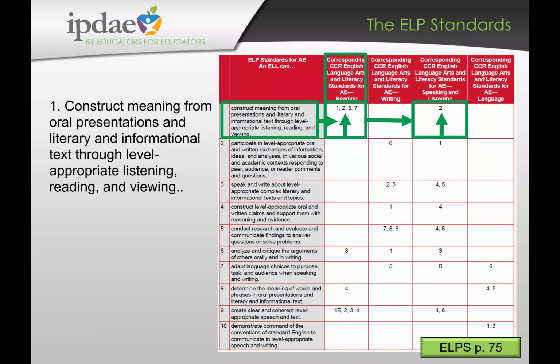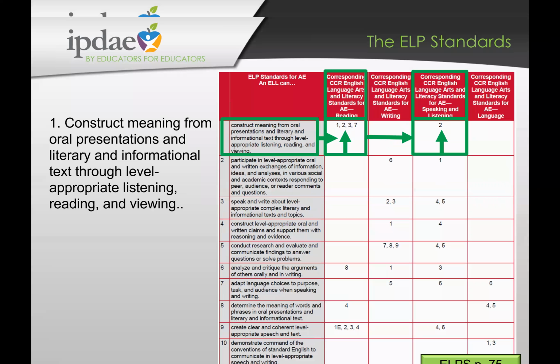But it would be noteworthy for you to look at what are the reading standards 1, 2, 3, and 7 under the CCR standards, and what is speaking and listening standard 2 in the CCR English Language Arts standards. So you need to look at the college and career readiness standards. So for your convenience, I just listed them all for you.